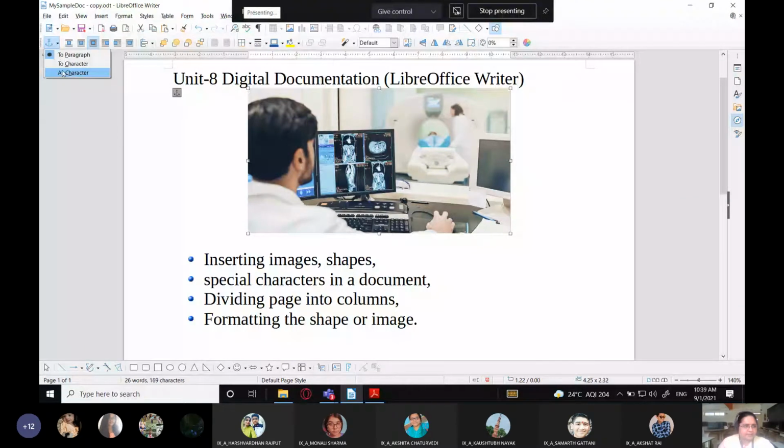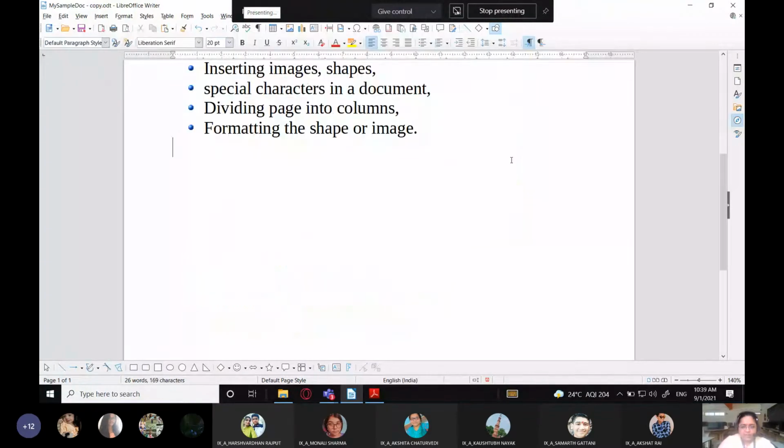And the third is as character, means now this picture will be considered as a character itself. How can I use that? So firstly, suppose I'm writing the notes for you all, and I want to explain to you about the format painter tool.